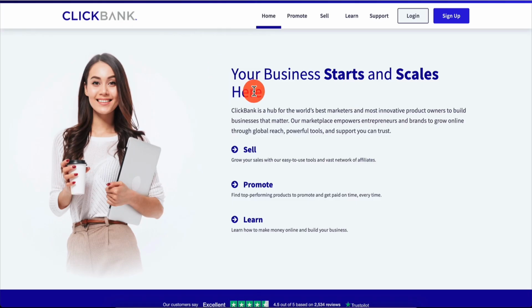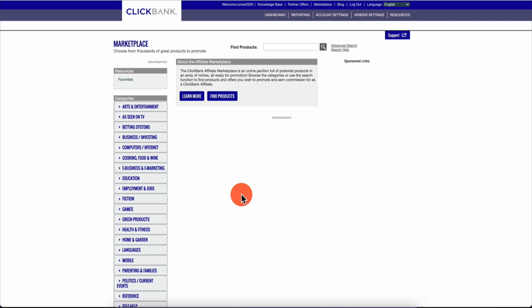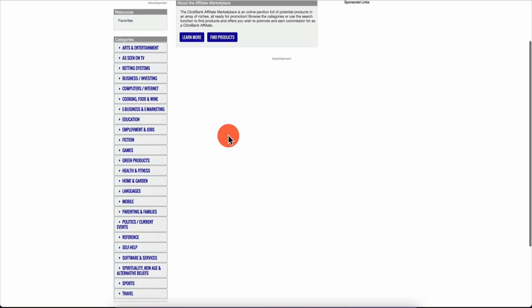Now, for the description, you're going to head over to ClickBank. You're going to sign up for a free account. This is 100% free. And once you're signed up, this is what you're going to be seeing. You're going to be in the marketplace. And here you can pick the offers that you want to promote. And so we're doing health and fitness. So naturally, you're going to go into health and fitness.